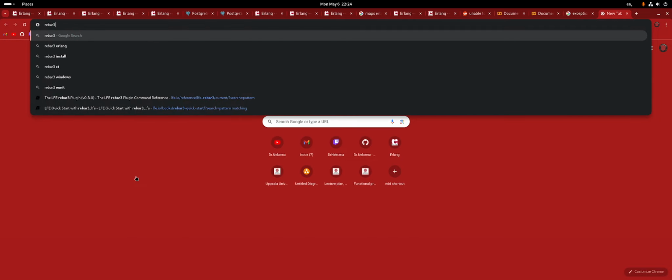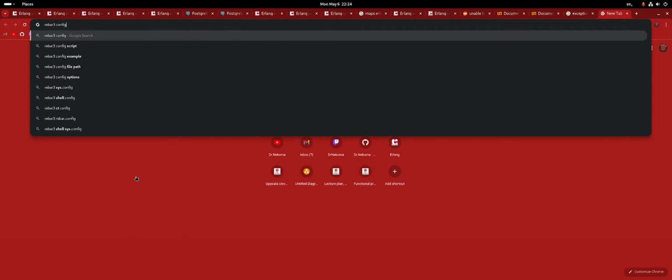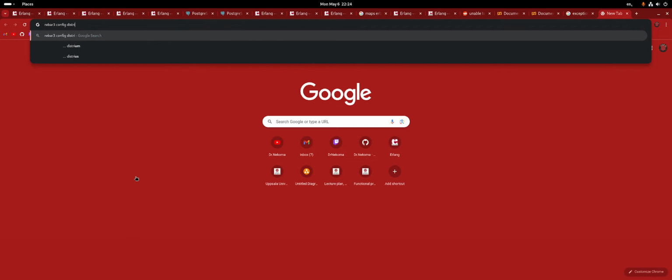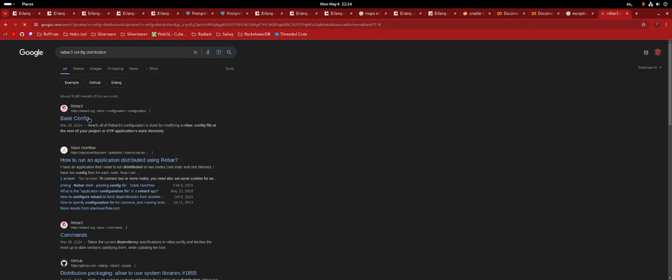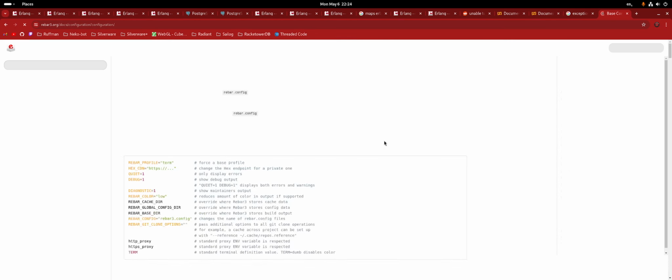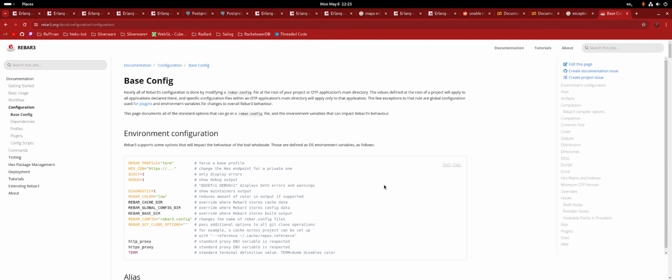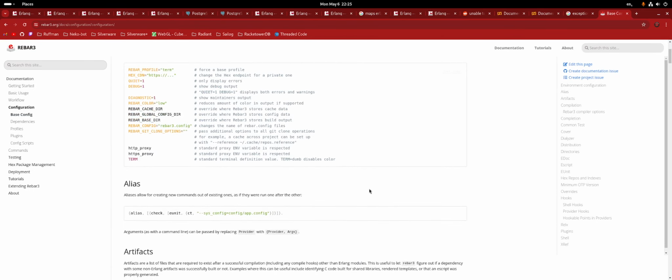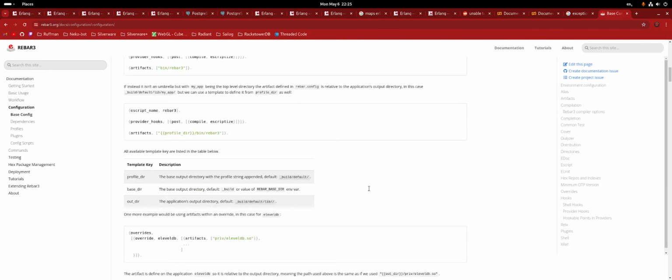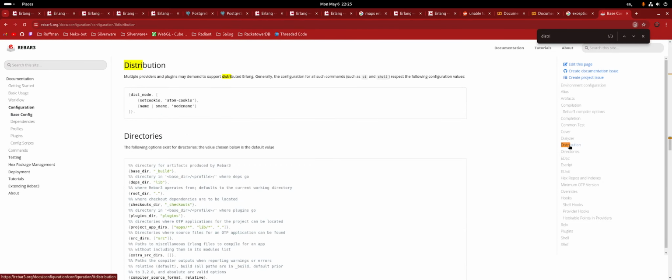So rebar 3 config distribution, base config. Okay, there's a section here about distribution. Oh, here it is. So yeah, you can put it on rebar. Great.